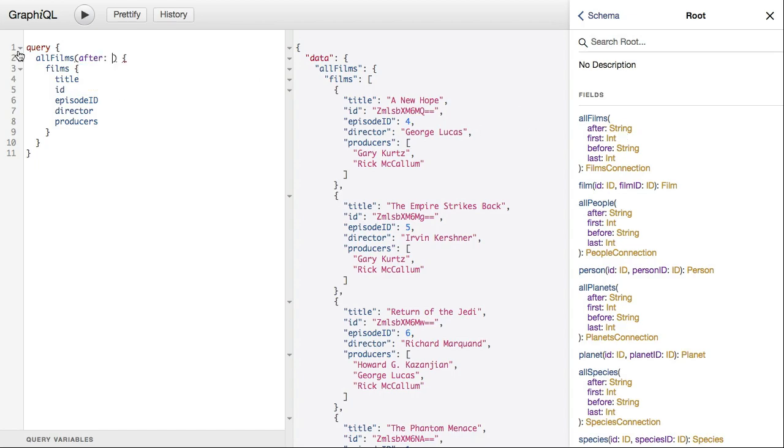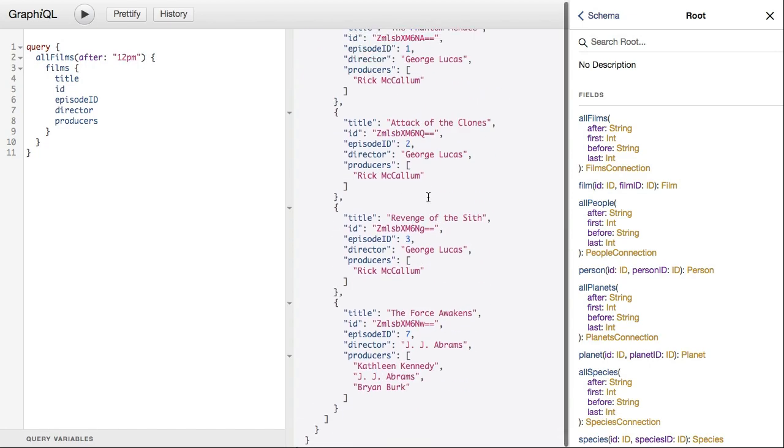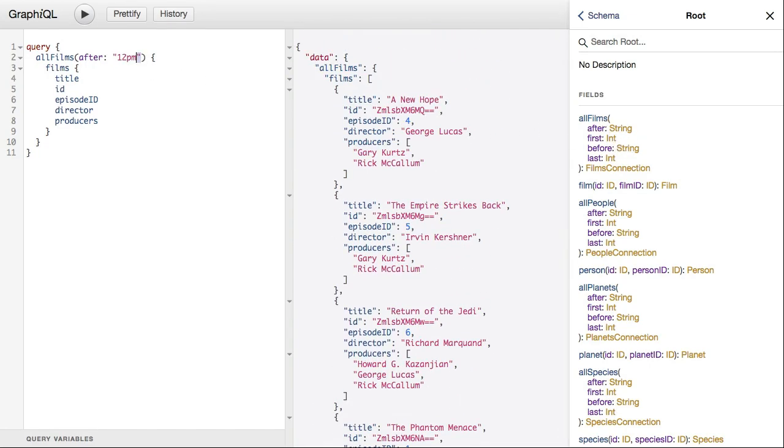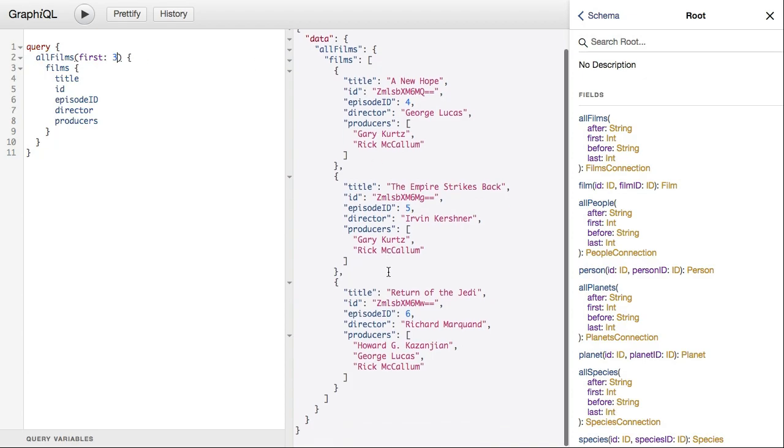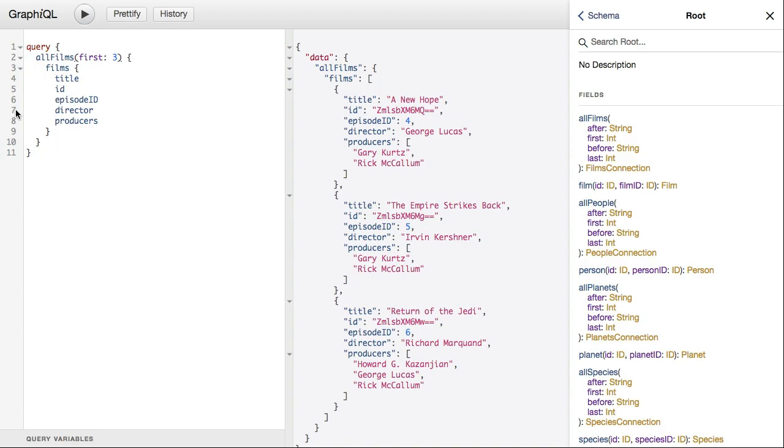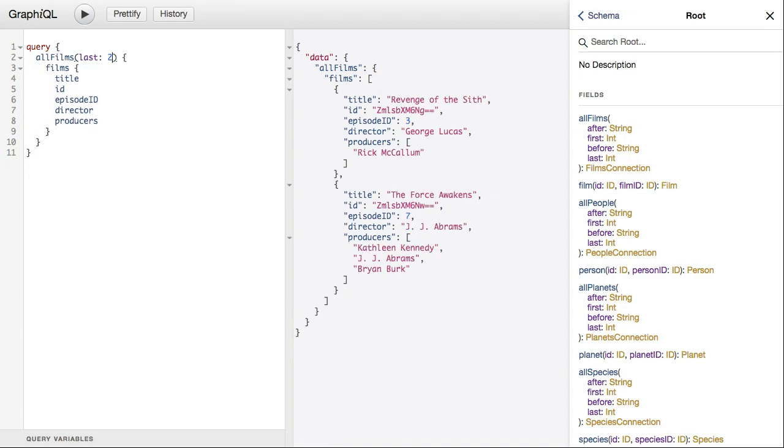After. After is a string. Let's see what that does. Nothing? I don't know what it does. Oh well, whatever it does. Let's say first 3. Now I get the first 3 films. Or if I want the last 2. This is very important, by the way. We want the first 3 Star Wars films and the last 2 Star Wars films, right? Okay.